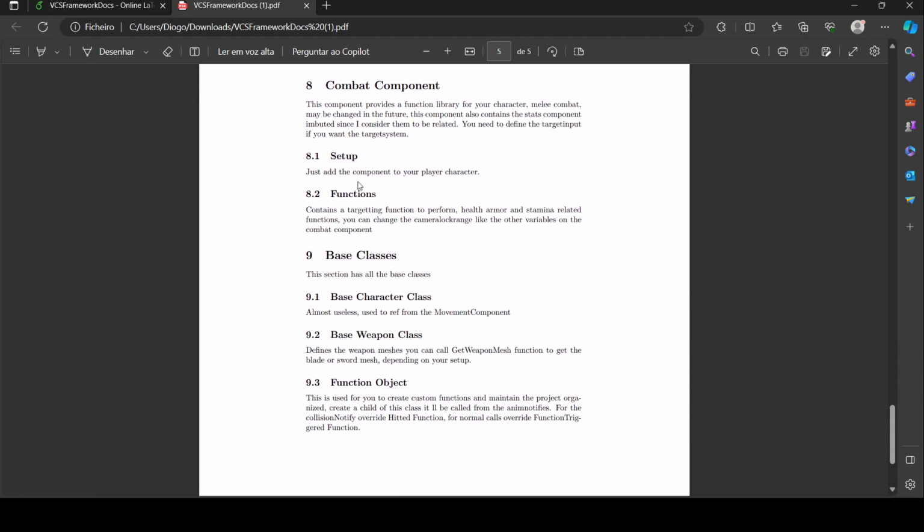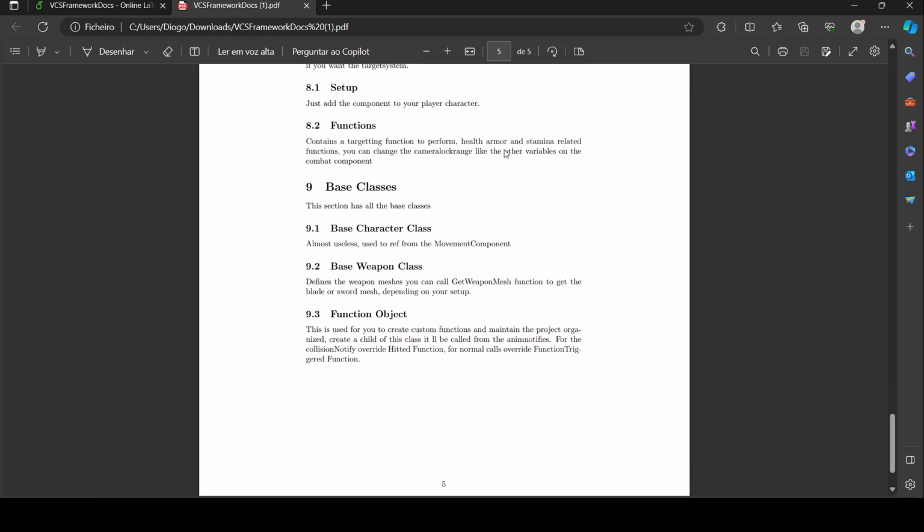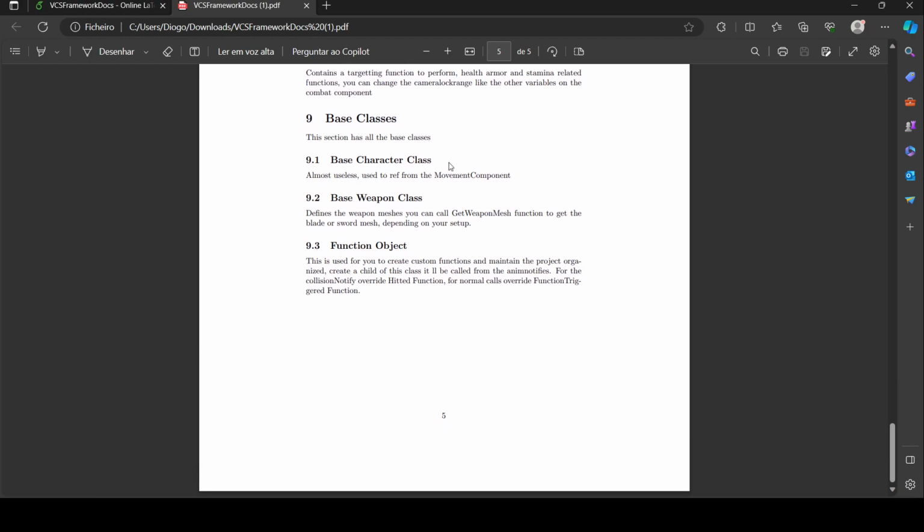Now the combat component. This component provides basically a library for melee combat on the player character. You need to add the component. It has functions like perform attack, it has health, armor, and stamina, everything. And it already comes with the target camera function. You can use it or not, it's up to you.